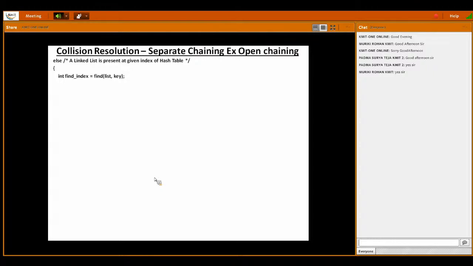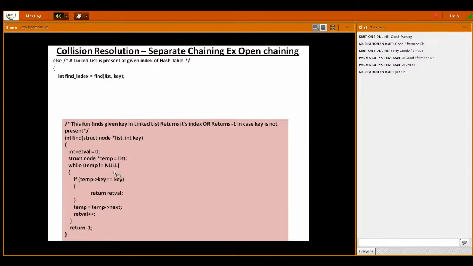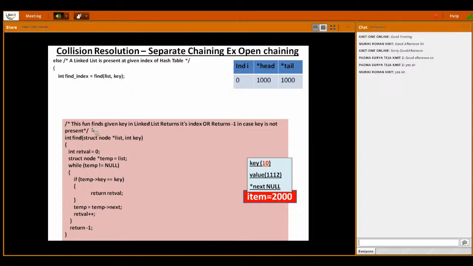Just to start from where we had stopped in the previous class. First, we want to insert a node in a hash table. So we come to the else block when we do not find the key at that particular point. So the first thing we do is call the find function, and this is what the find function is.